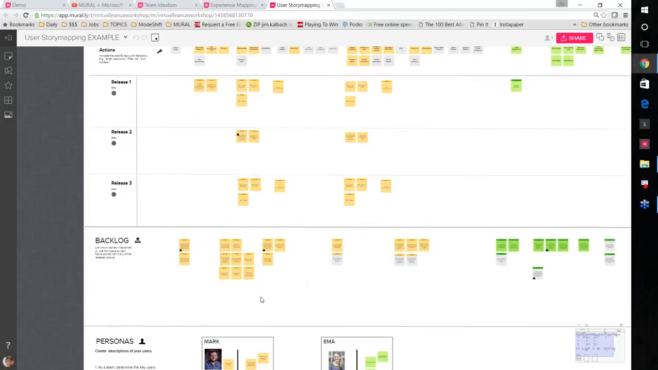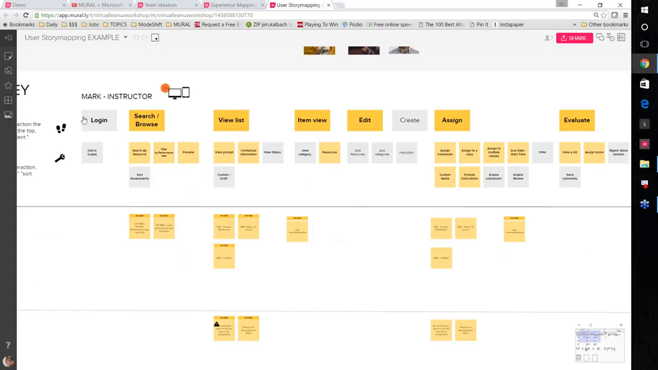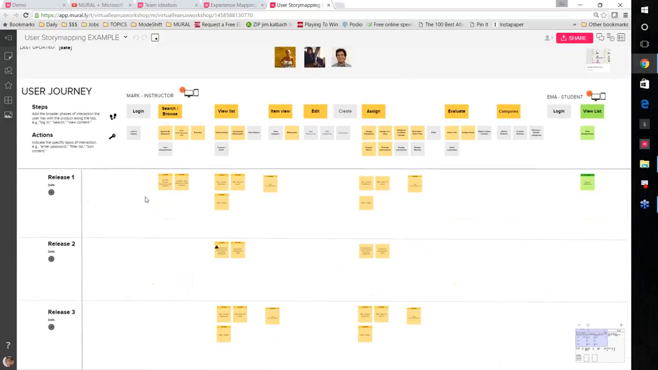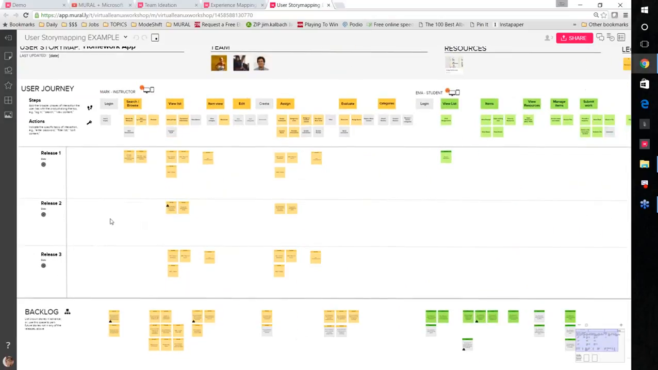But then what we did here at the top of the mural is we looked at the journey or the interaction that the instructor would have with the application. They have to log in, then search and browse, then view the list, and all the steps and sub-activities that he has to do. But what we were ultimately trying to do was sort our user stories. So if you know agile development for software, that breaks things down into individual stories, which is a great way to manage a project because you can see progress and you can manage the development effort a lot better.